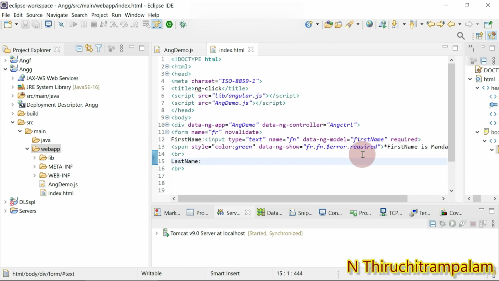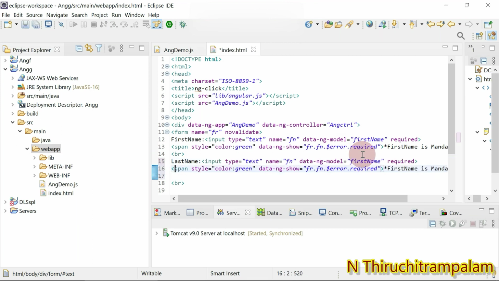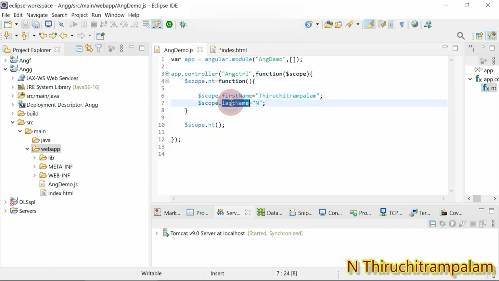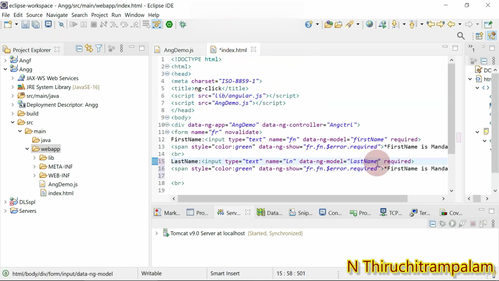So I am going to use the same stuff for the last name text box. I just copy and paste it. I'm going to make small changes. This text box name should be ln, last name, and then here it should be last name, right? So go to angdemo, you can see the last name, so that should be given here as a value for the ng hyphen model. Okay, and then the required keyword is given here, style is green color.